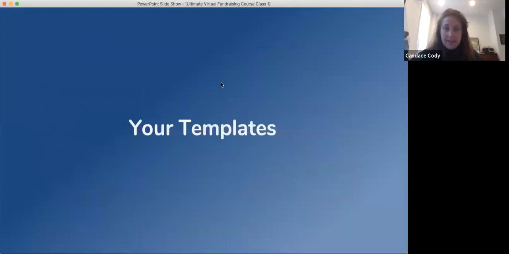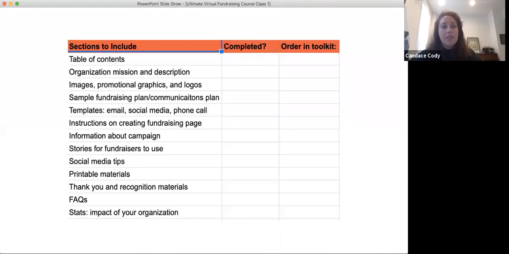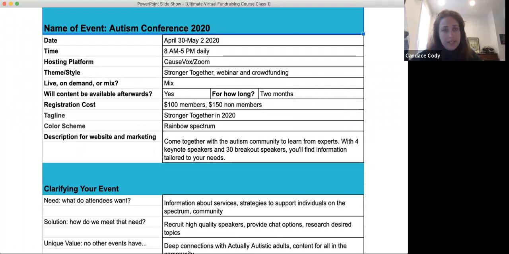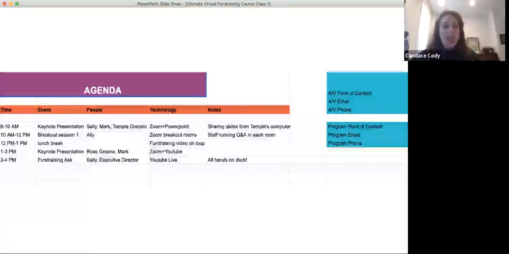All right. So here are your templates. I just talked through what those look like. This is your budget and goal template. This is your toolkit template. This is the event overview template. This is that full event plan and calendar. And this is your day of event agenda.